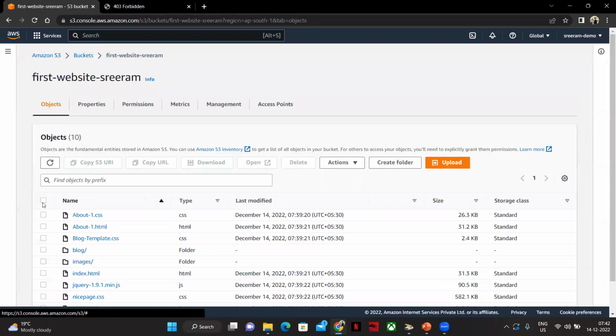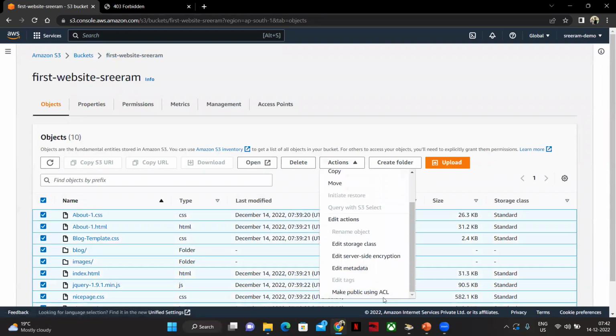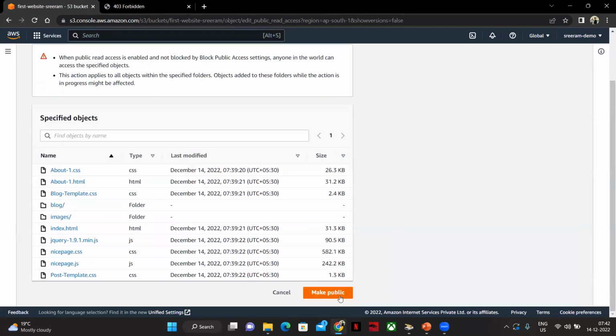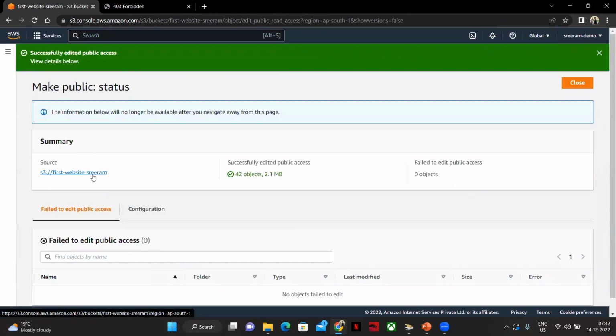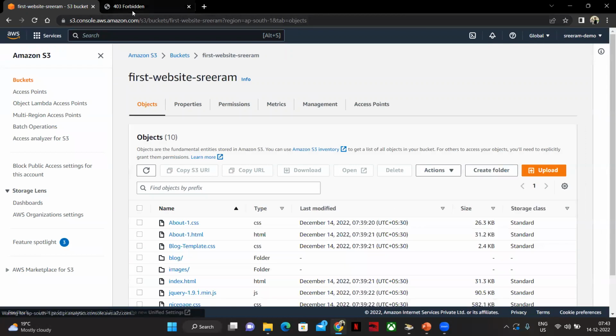Go to objects and select all. Click on actions and you can see that this option has now been enabled. Click on make public using ACL. Click on make public. Yep, your objects have been made public.